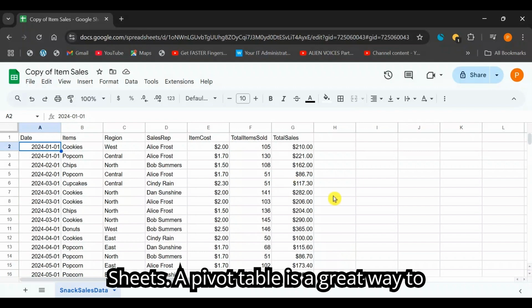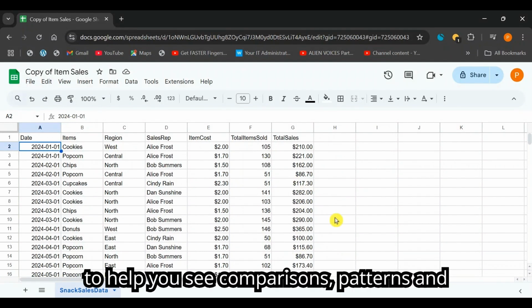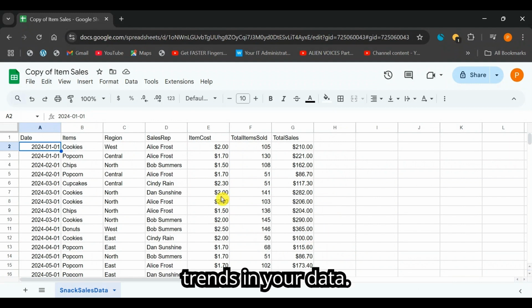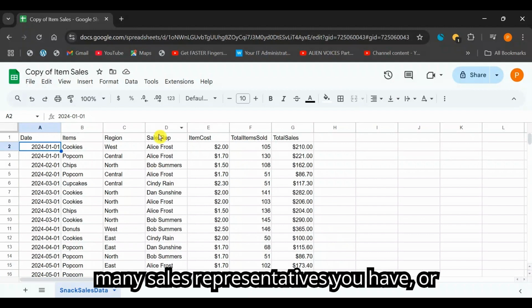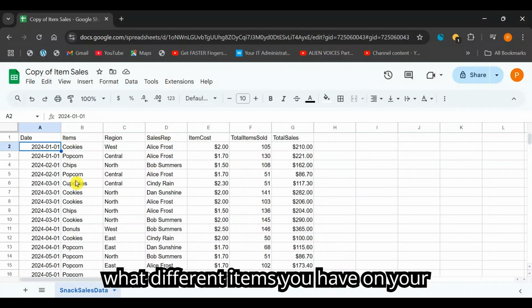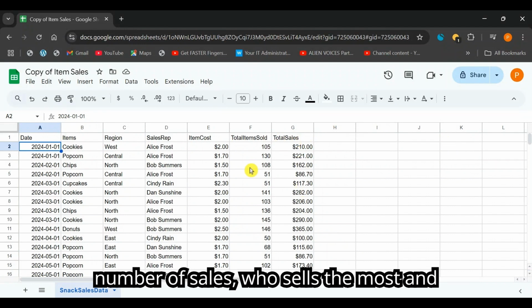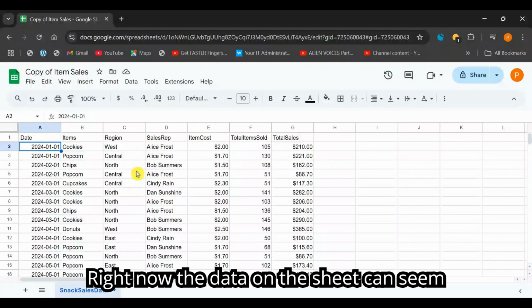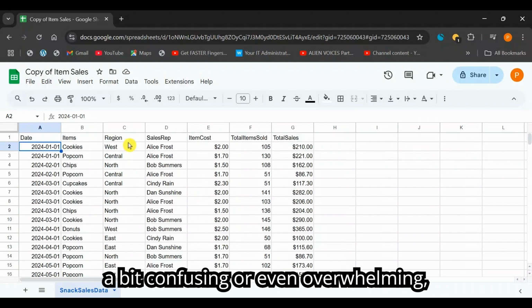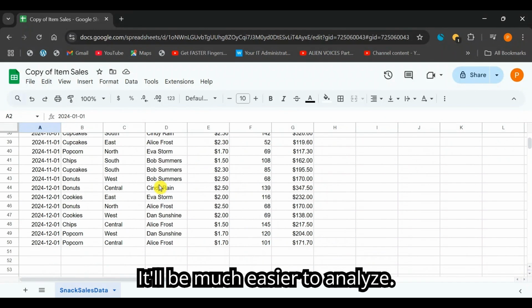A pivot table is a great way to quickly summarize data on your sheet to help you see comparisons, patterns, and trends in your data. For example, if you'd like to see how many sales representatives you have, or what different items you have on your sheet, or you'd like to see the total number of sales, who sells the most and who sells the least, things like that, a pivot table can help you with that. Right now, data on the sheets can seem a bit confusing or even overwhelming, but once we're done with it, it will be much easier to analyze.